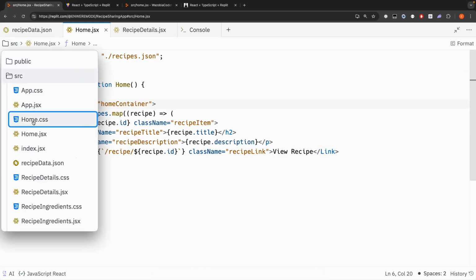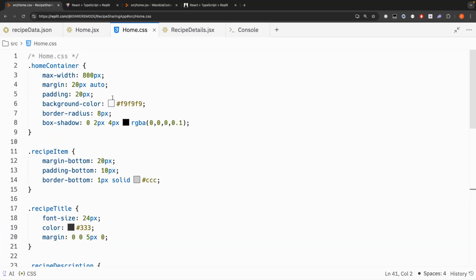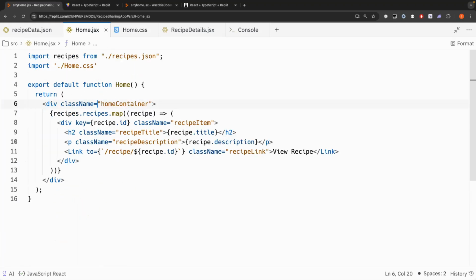Okay, so I already had the CSS file all written up, so I'm just going to copy and paste that. You can style this however you want, or you can come to the Replit and take the styles.